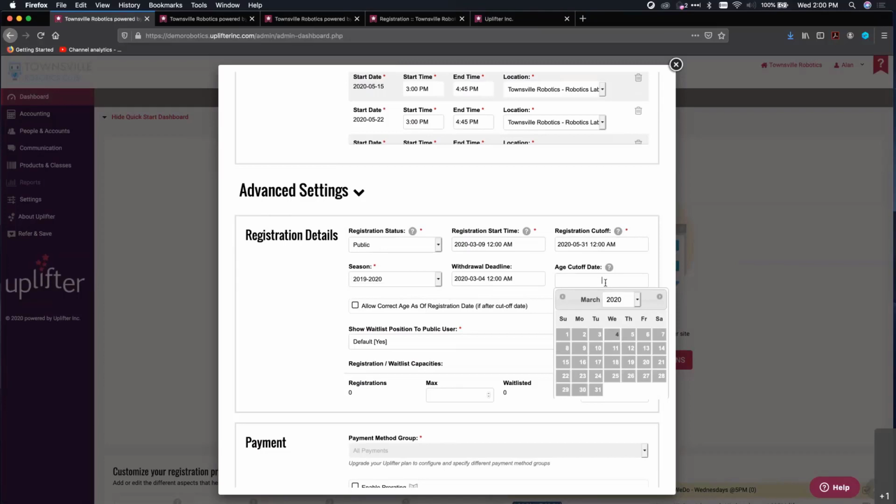We'll dive into prerequisites in a little bit as well, but let's say you want to make sure that people are at least 10 years old by the start of the class. And the start of this class is March 1st, so I've said that the age cutoff date is March 1st, and using the prerequisite tool within Uplifter, you'll be able to define the minimum or maximum ages that might apply to this program.